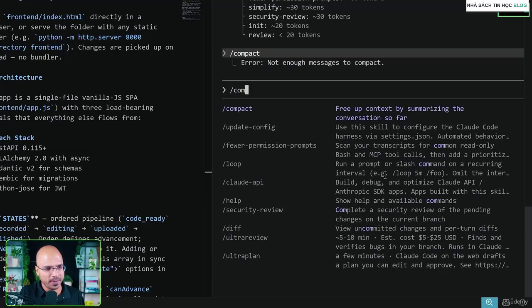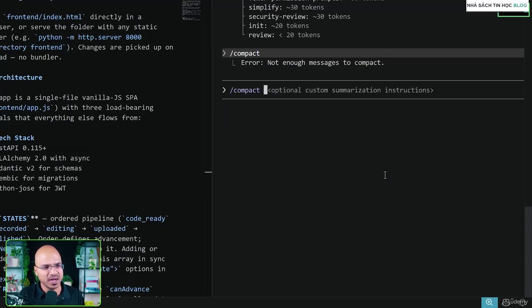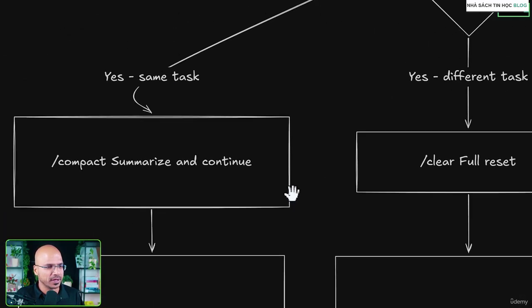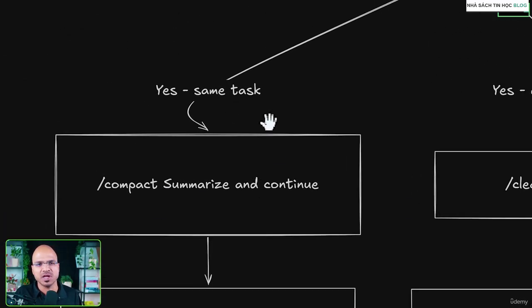So you can use Compact here, and then you can pass a message as well, which is an optional custom summarization instruction. In this, you can mention these are the important points. Please include this in the summary. Whatever important APIs you want to talk about, the flow which you want to talk about in the conversation, which you think might be lost in the summarization, mention that here, that include this. So this is how you can use Compact. But only do this when it is the same task.